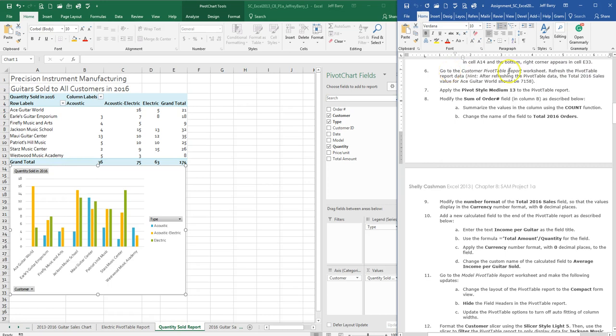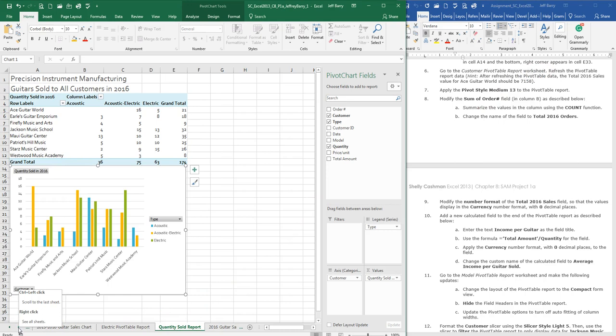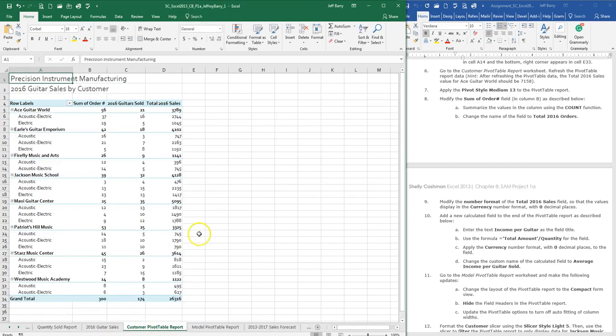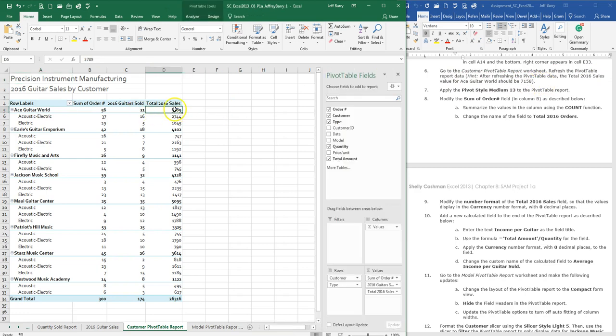It says go to the customer pivot table report worksheet. So I might have to move over here. Customer pivot table report worksheet. Yes. Okay, it says refresh the pivot table report data. Hint, after refreshing the pivot table, the total 2016 sales value for Ace Guitar should be $71.58. So it's saying that this data will change.